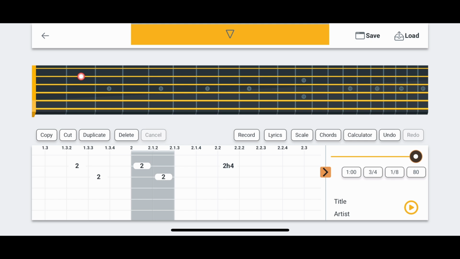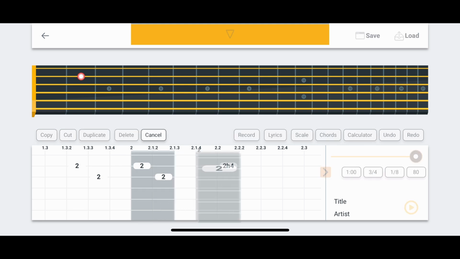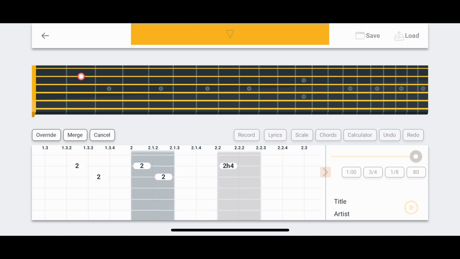However, if we try to copy measures to a section of the timeline that already has notes, then two new buttons will appear. These are the Override and Merge buttons. This allows us to either completely override the measures with the copied measures, or merge the measures and only copy the specific strings to the new measures.